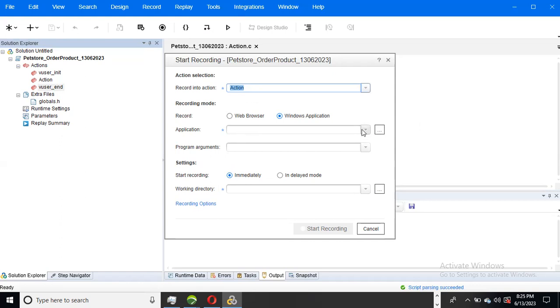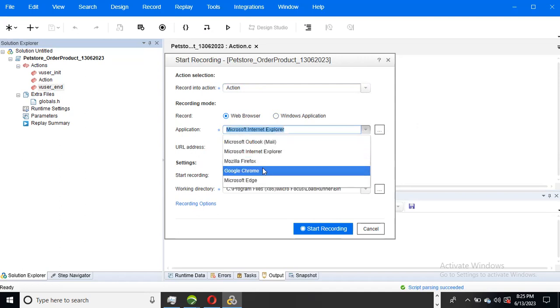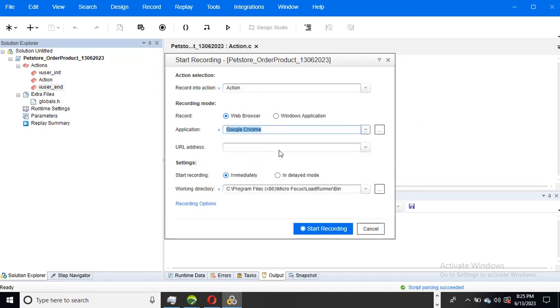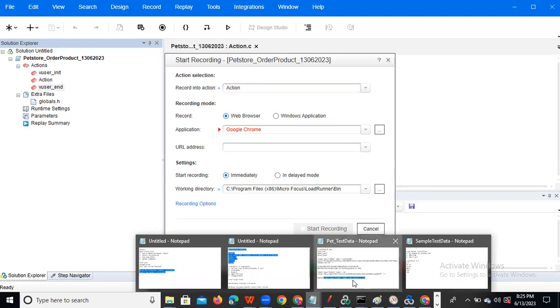And here, the application name, like which application you want, like Google Chrome, you need to select for that. You can select it as web, so you need to select web. Here you need to select the browser, Google Chrome. And here you need to give the URL of the application. For example, if you are doing the Pet Store application, you need to give that URL here.